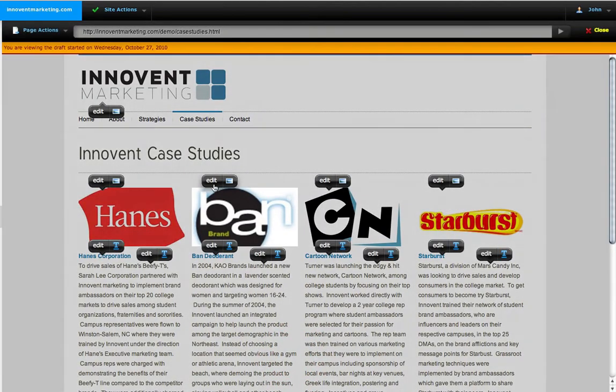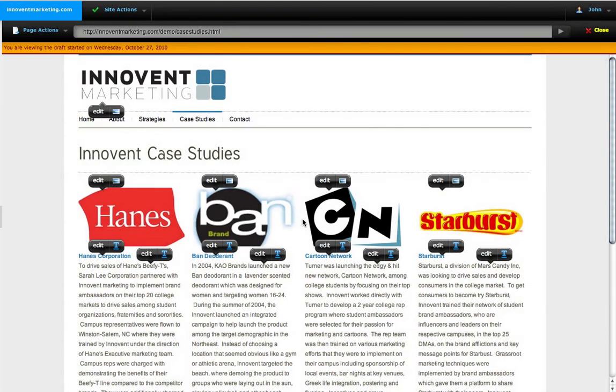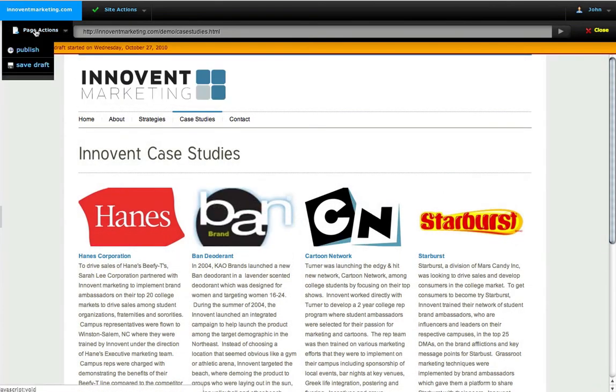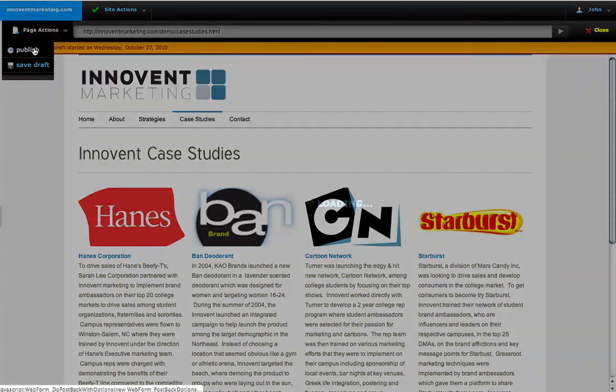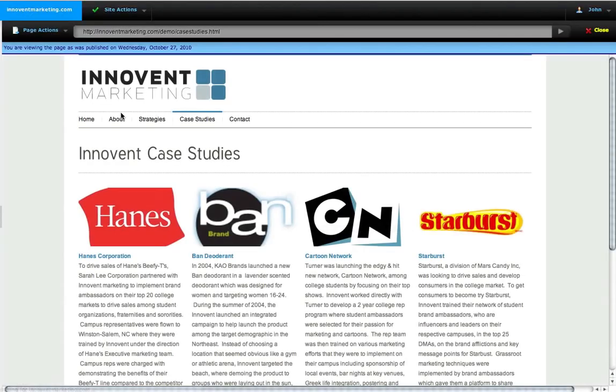Now that I've made all my changes, I want to publish this out and make it live. To do this, I'm going to go to Page Actions, Publish. You'll see that the page begins to publish and the bar on the top goes from orange to blue. Blue means that my changes have been published and they are live.